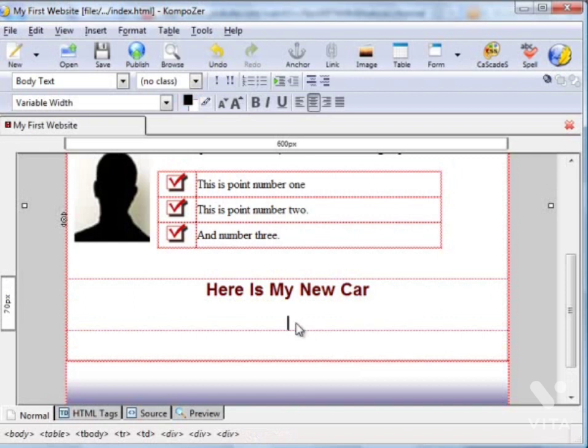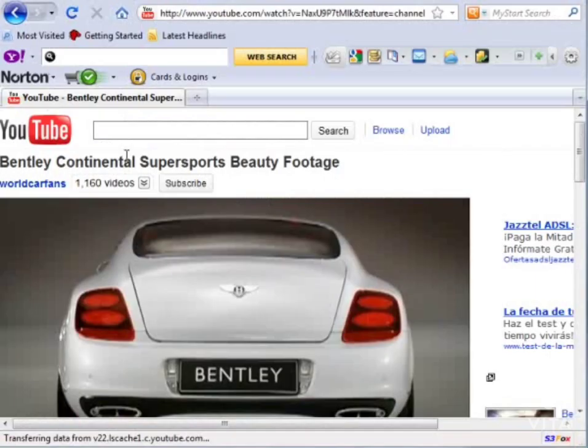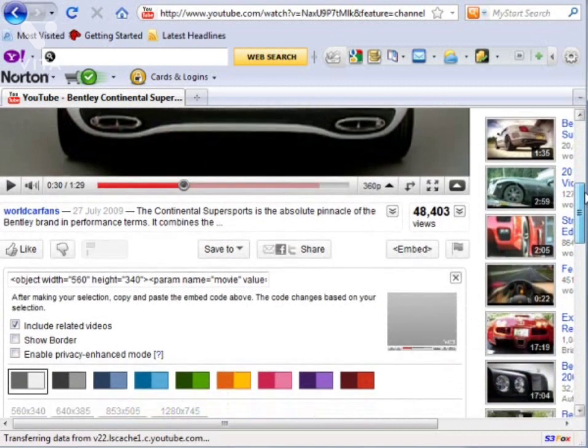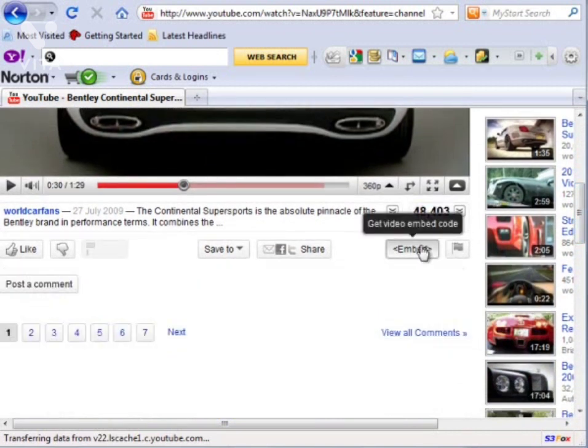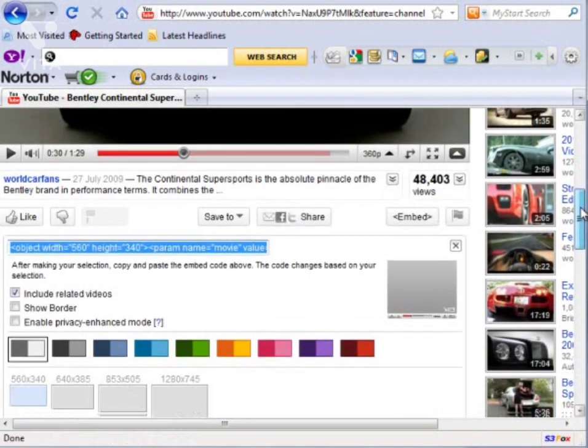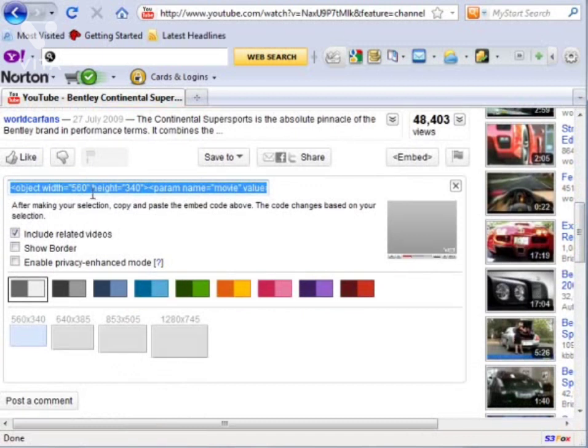Okay, move the cursor to the exact position where you wish to insert the video. Okay, go to YouTube. Once you've found your video, you'll find a little embed tag. If you click on that, some code will open up below it. It will begin with the word object width. Once that's highlighted, right click, copy. That copies it into the clipboard.